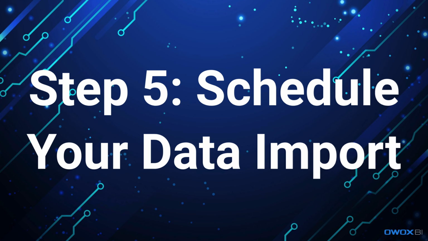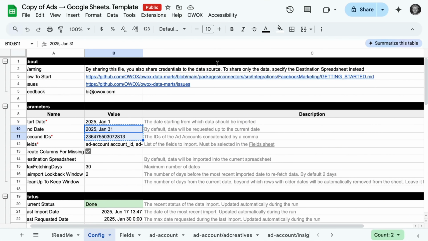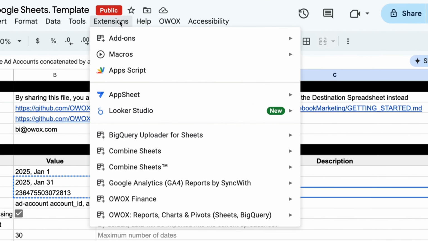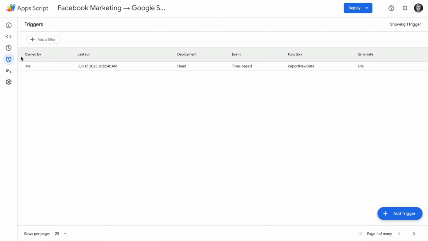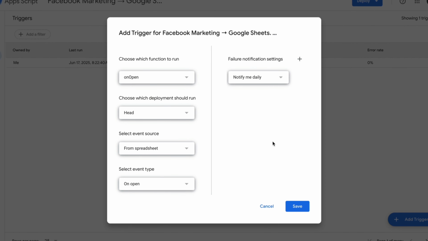Now that everything is working, let's set up a daily refresh so your LinkedIn ads data is always up to date. Here is how you do it. In your Google Sheet, go to Extensions, Apps Script, Triggers. Then click Add Trigger. Let's set it up. Choose which function to run, import new data.